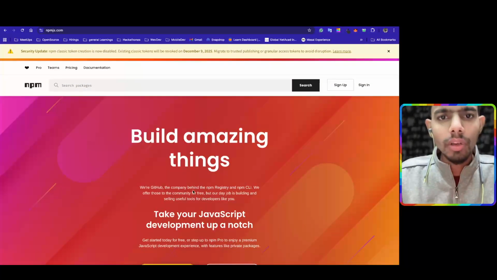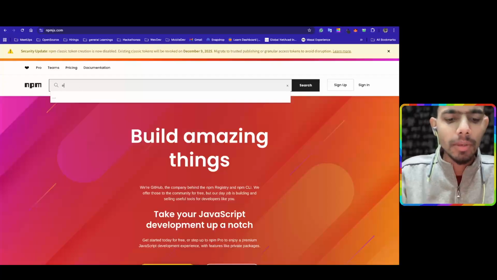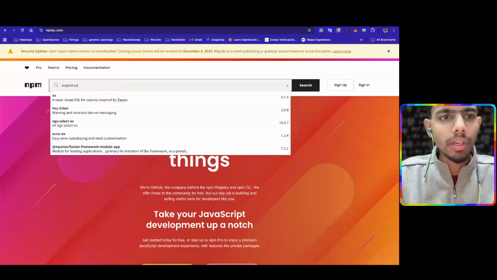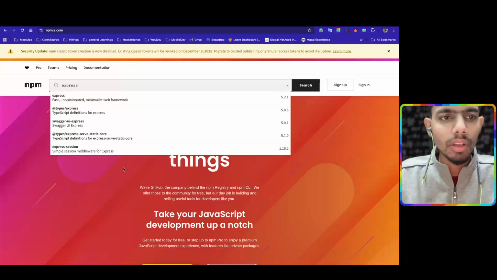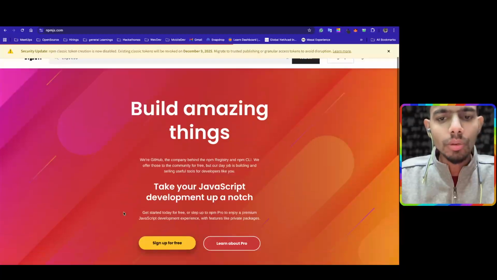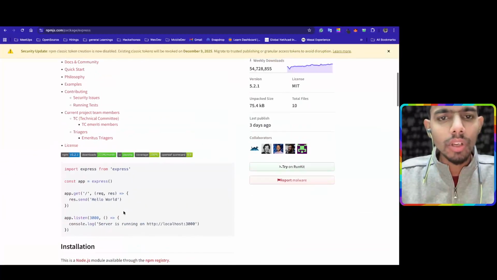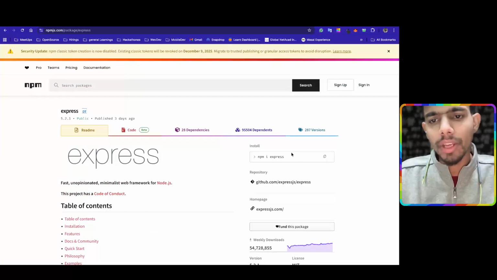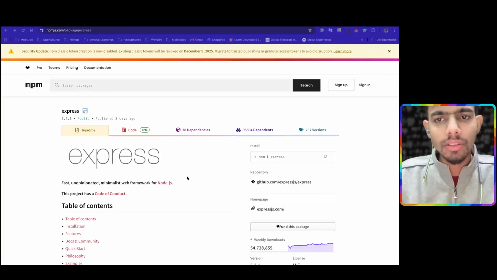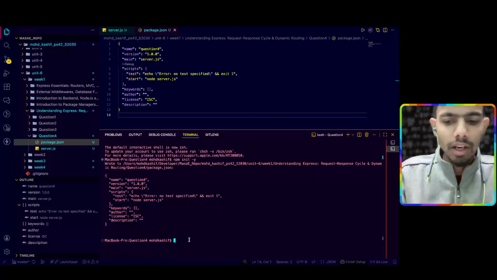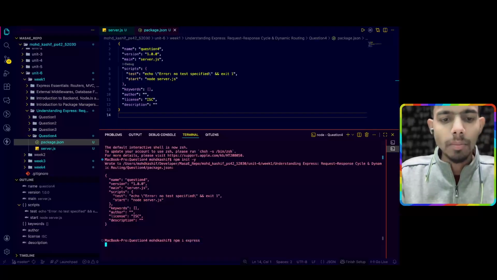Okay, you can type and search for express, but now I know the name and I know the command, so I'll take you through. This is the command to install: npm i express. Okay, let's just go through, guys. npm i is for installation. You can say install also, but I'll use i express.